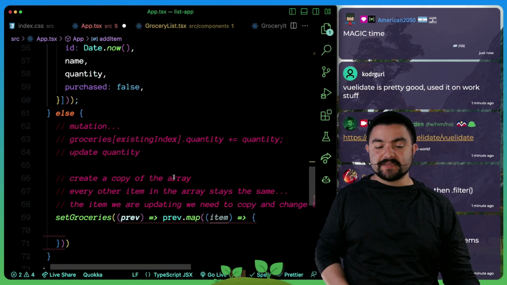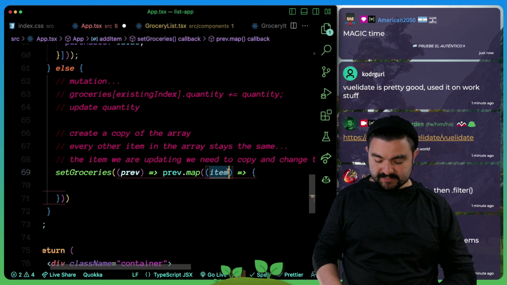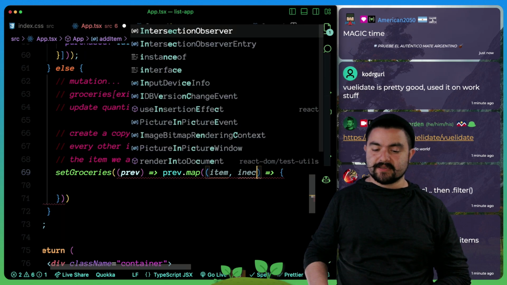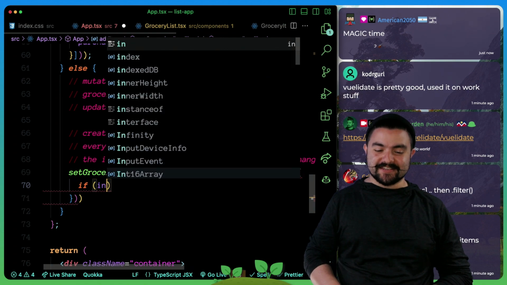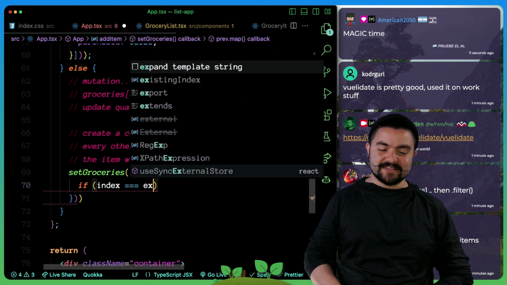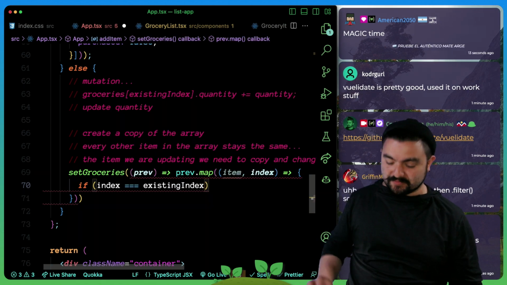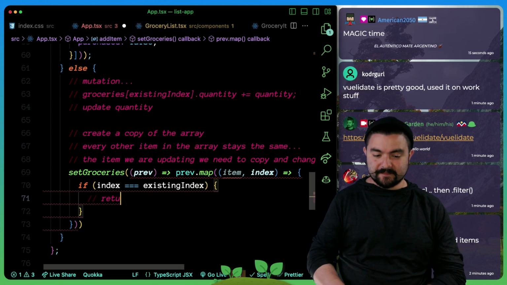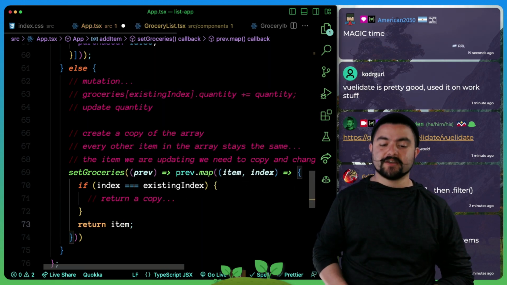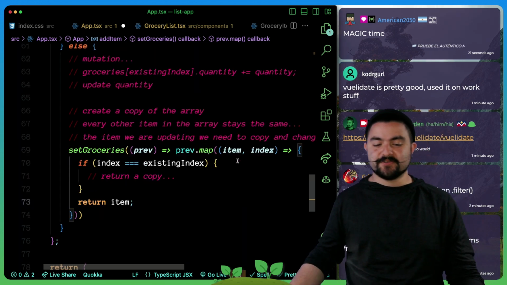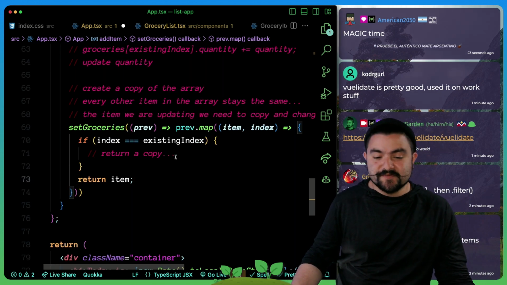So what we can do is say, if this index, so in a map, you also get access to the index. It's not too much magic. We can just say if the index is equal to the existing index, so this is the one that we want to replace, we return a copy. Otherwise, we return the item itself. And so this kind of solves the problem.